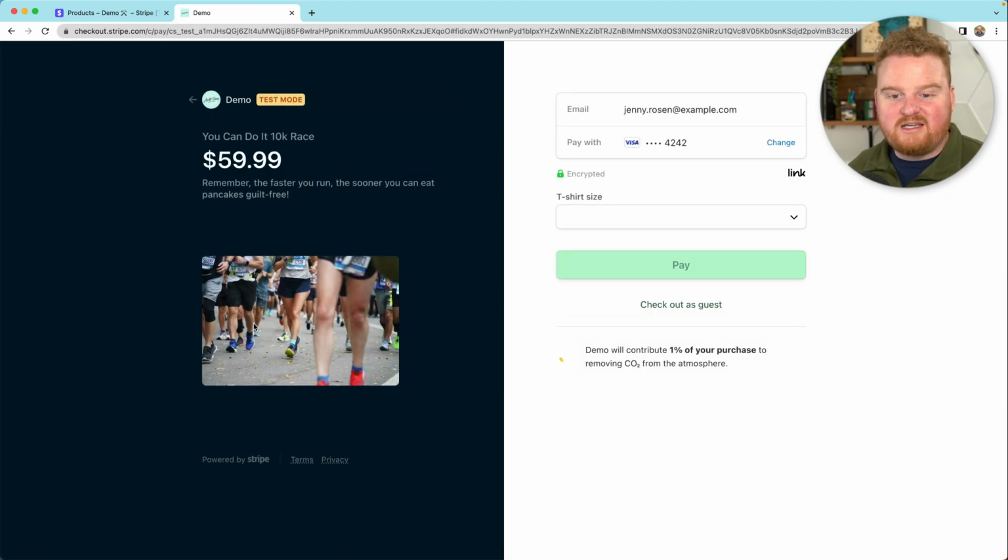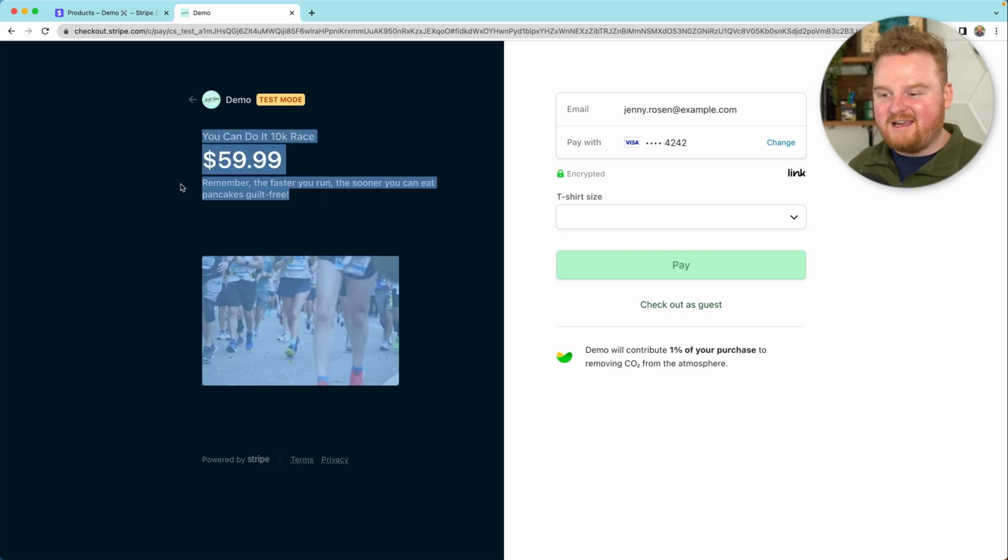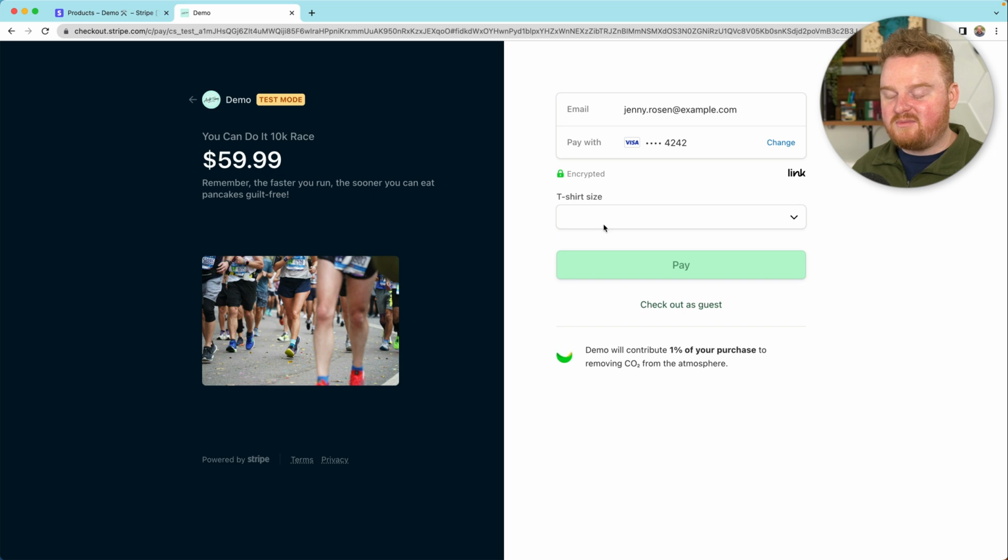So here we see our You Can Do It 10K race. The faster you run, the sooner you get to eat pancakes. What we want to do now is select our t-shirt size. Now we can pick small, medium, or large. I would like a large t-shirt, and I'm going to click on pay. This will require that we select a t-shirt size.